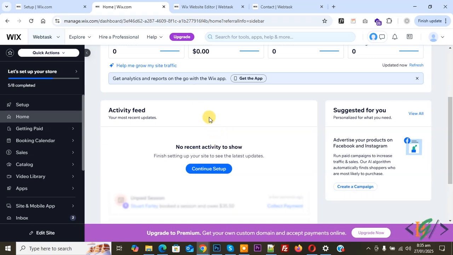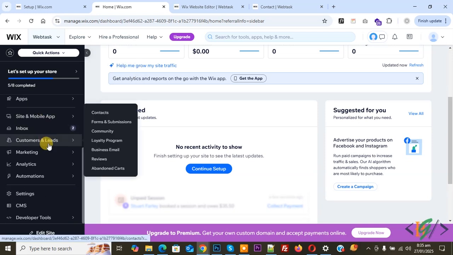So we are in the Wix dashboard. On the left side you see multiple options, and then you see Customers and Leads, and then you see Forms and Submissions. So click on it.